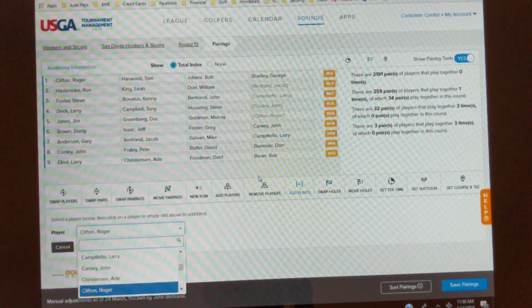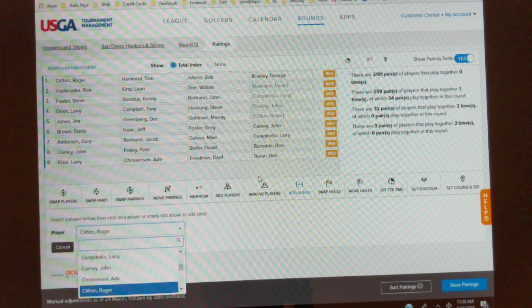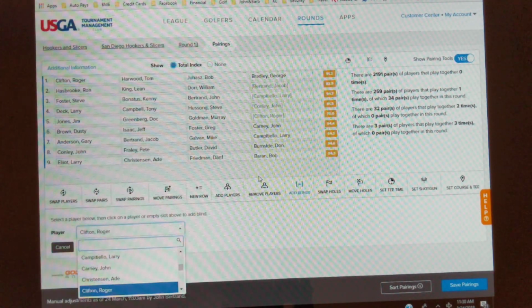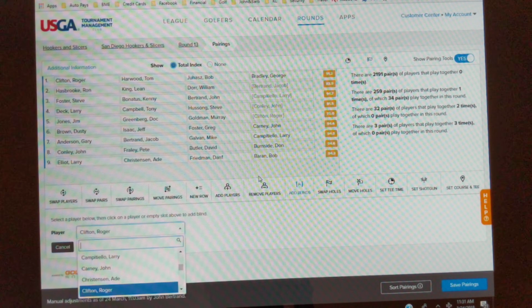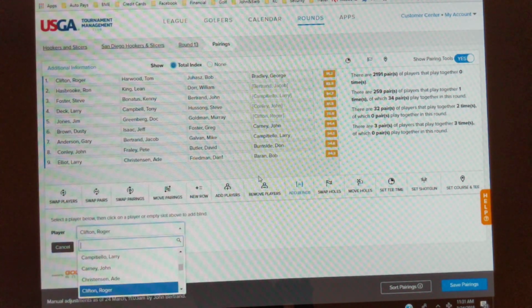If you had a guest playing, before you actually start scoring the tournament, you would take the guest out and put in who the blind is. So that's where you would do this. And you can do that actually on Tuesday afternoon. You don't have to wait till Wednesday morning.